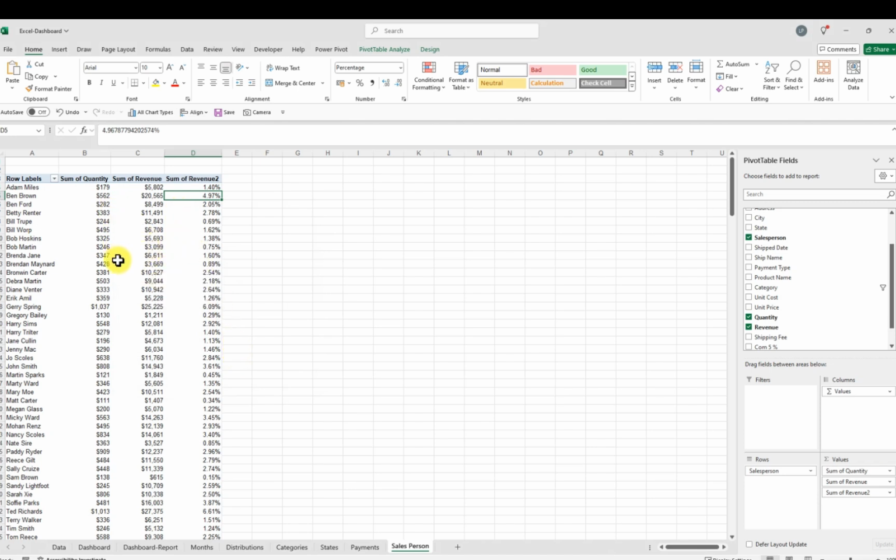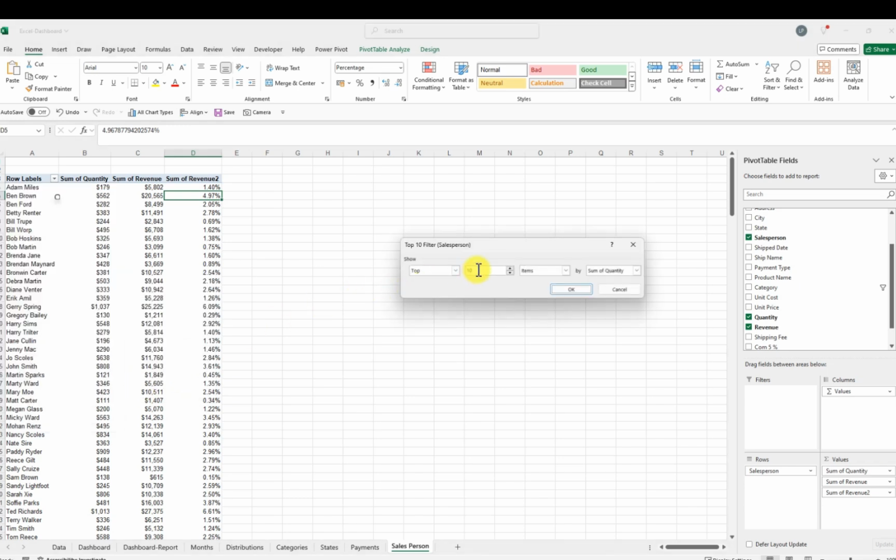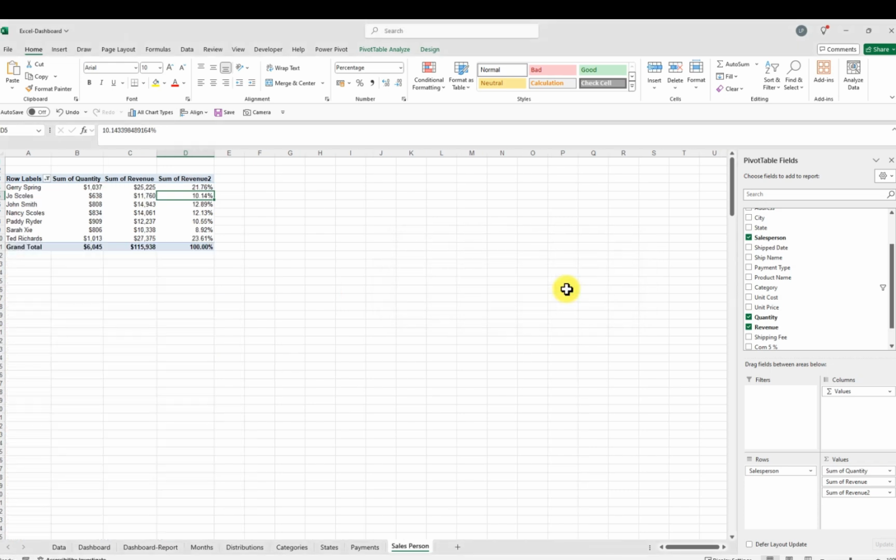So here we only need 7 as the 6%. So we need top 7. Let's come here, click beside the row labels. Click on this arrow, then go down to value filter. From the value filter, go to top 10. From top 10, just pick 7. We don't want top 10, we want top 7. Then click OK. So that is our 6%.